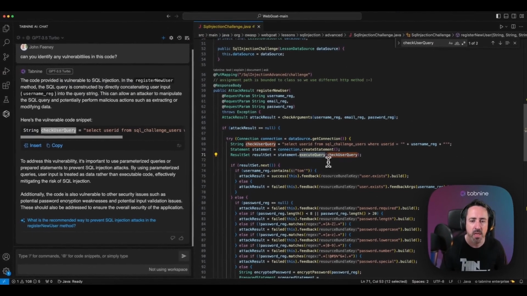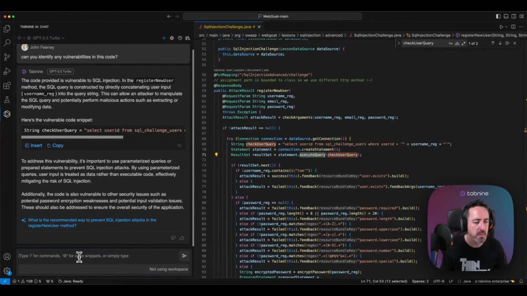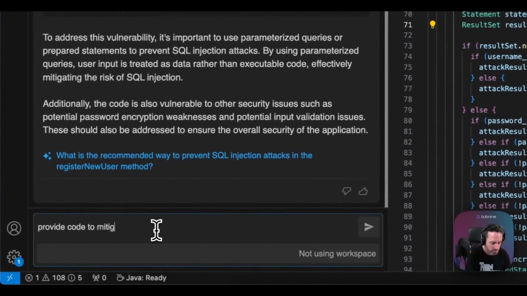So let's now ask our assistant to provide us with an optimization here. Remember, with the chat assistant, the context includes the conversation history. So when I next ask this question, it knows that the optimization I'm looking for is specifically about this vulnerability. So I can say, provide code to mitigate against this vulnerability.